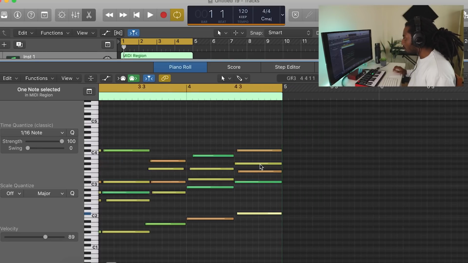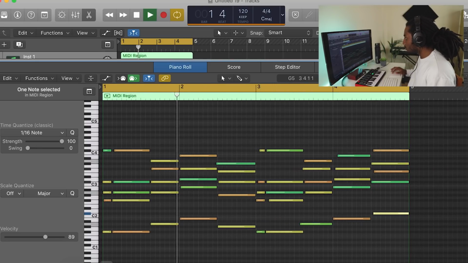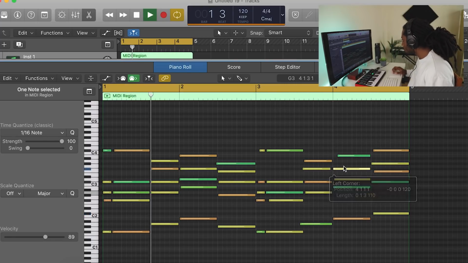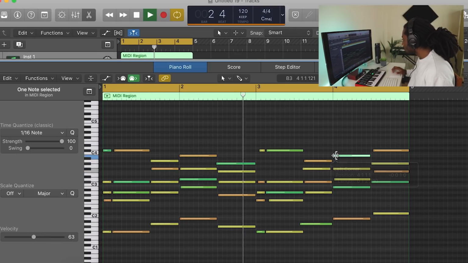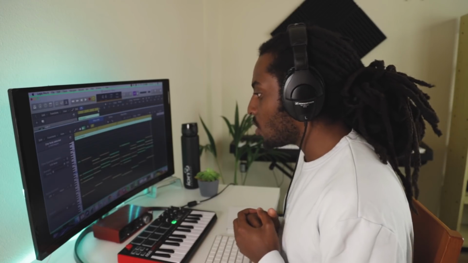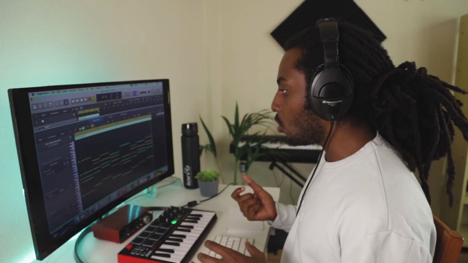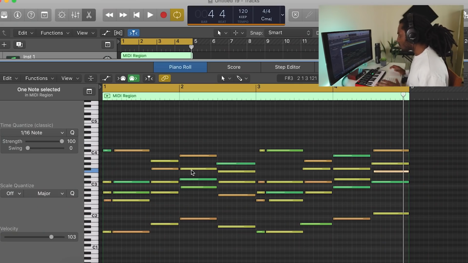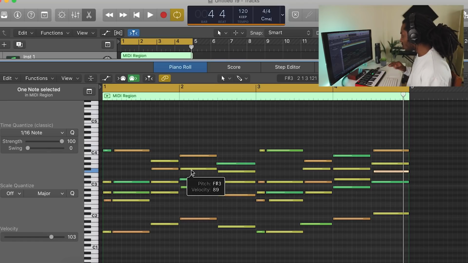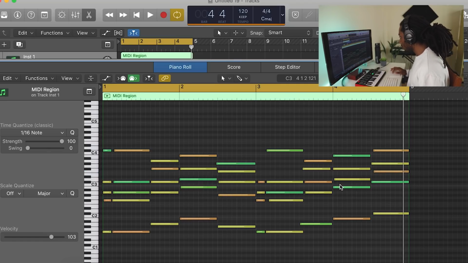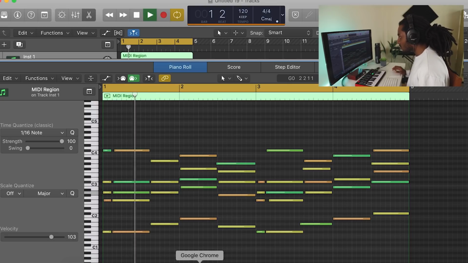Alright, so this is what we got now. Now sometimes when you're playing the guitar you miss notes, you don't always play all the notes in every single chord. So I'm literally just gonna delete a few notes, but not too many, just a few, so the chord doesn't change too much. So maybe I'll just get rid of one there, maybe one here, and I'm gonna just listen, make sure it sounds good.